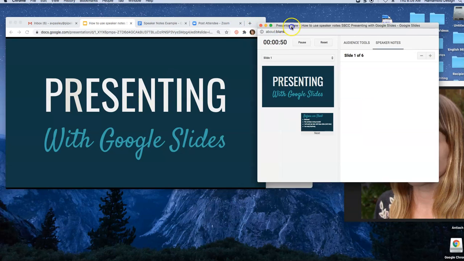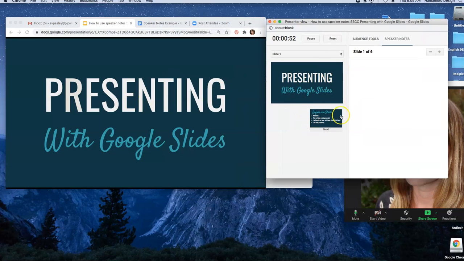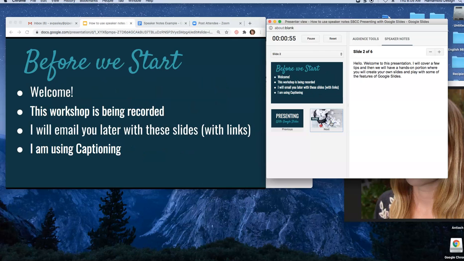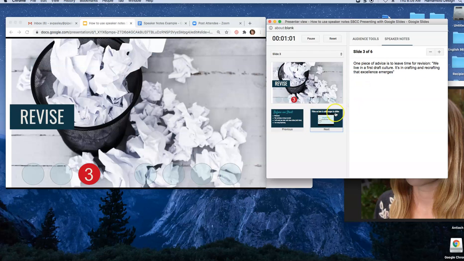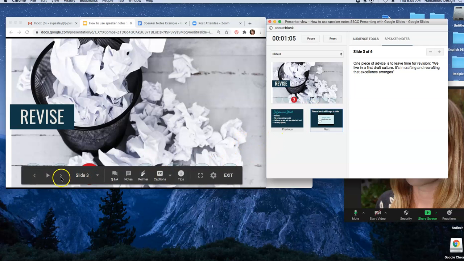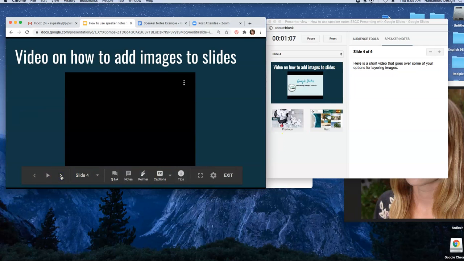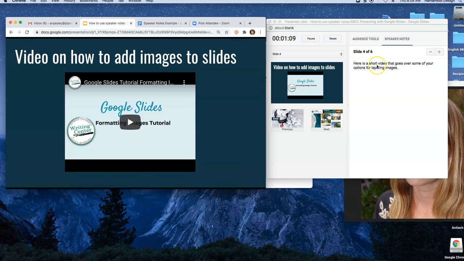And then over here we can see I have my speaker notes. I can use these by clicking next, and that will take me to my next slide, and then I can see my notes here for slide 2. And then I can continue to click through these to see my speaker notes. You can also click through your slides here, and your speaker notes will pop up here.